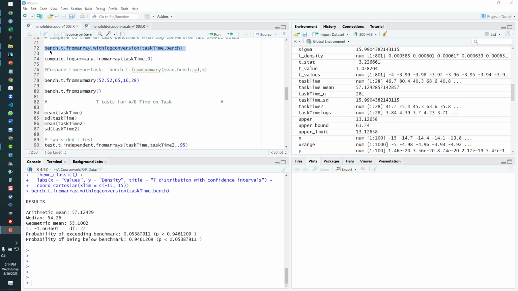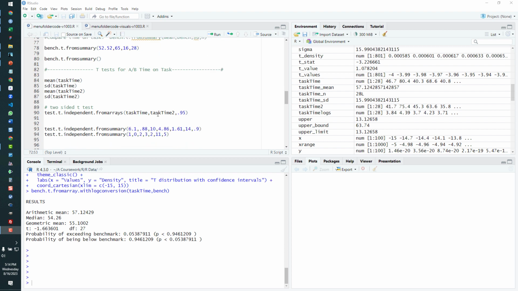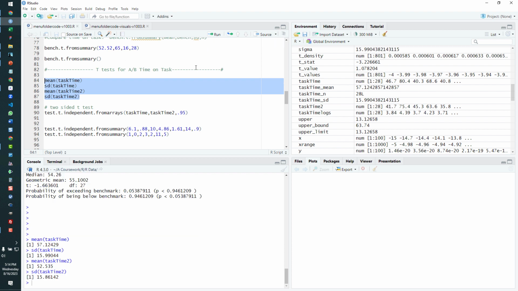In addition to looking at the probabilities around the benchmark, we can look at an A/B comparison for the two task time vectors that we had. And to understand that, maybe we can look at their means. Like the first set of task times had a mean of 57 and a standard deviation of 15. The second one had a 52 mean, which is less, and very close to the same variance. So the question is, is this difference between 52 and 57 significant?